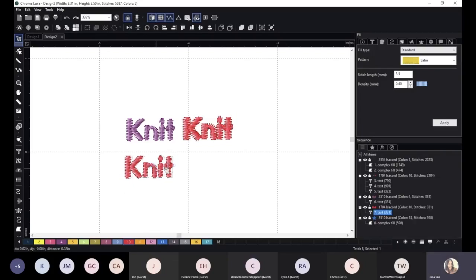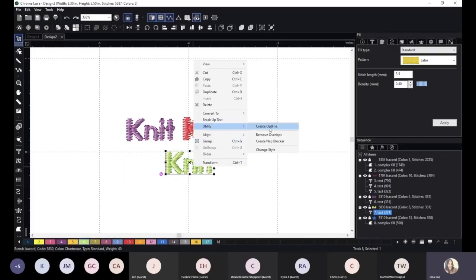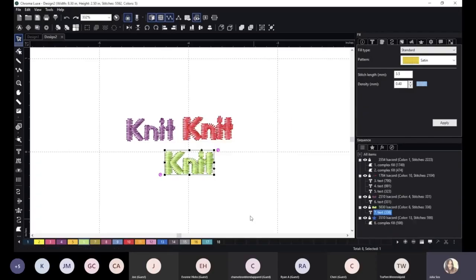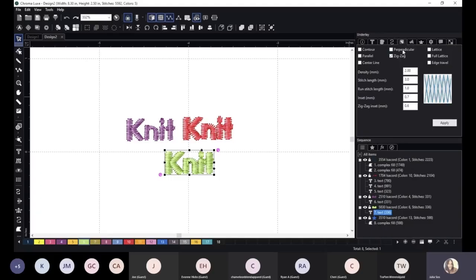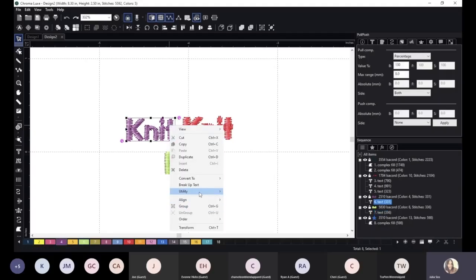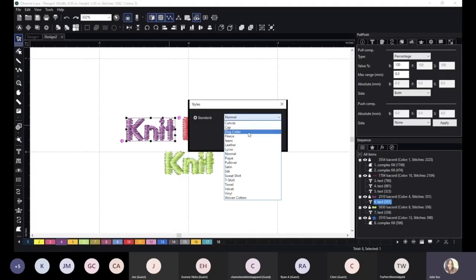When we change the style, if I have this third knit where it's green, and I go in and change the style to a towel, then it's going to, again, change my settings to account for that type of material. So it will set your density, it will set your underlay. We're at a zigzag, right? That's that double zigzag. We look at the push-pull compensation, so still at 0.4. And those settings you can easily change just by changing the style.